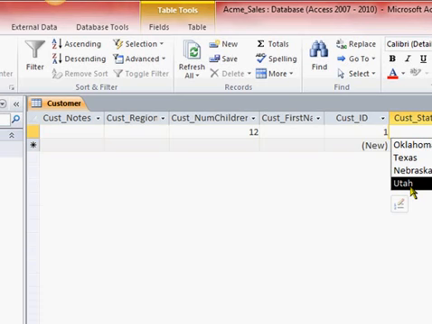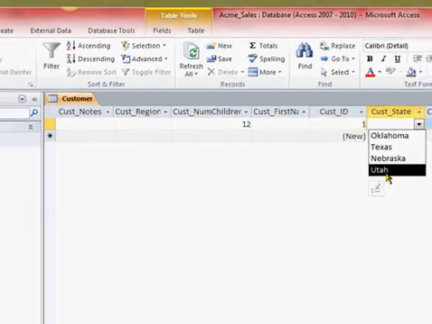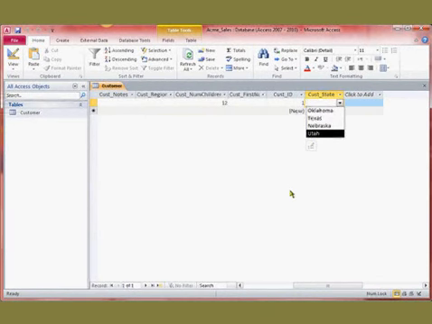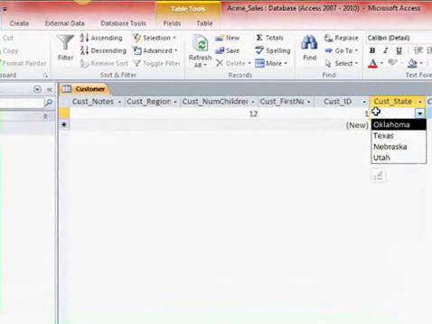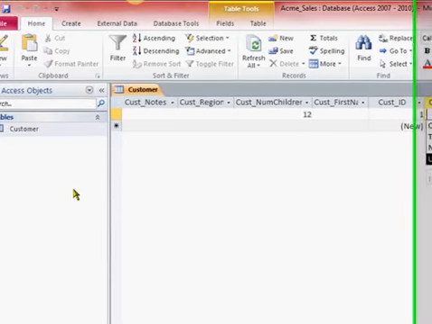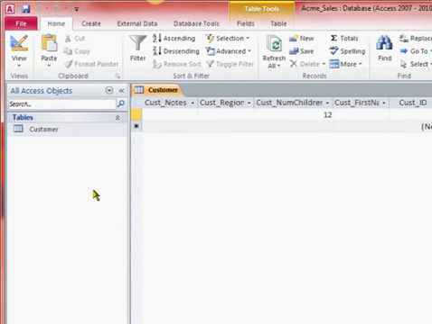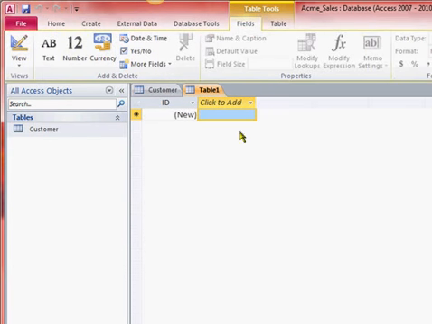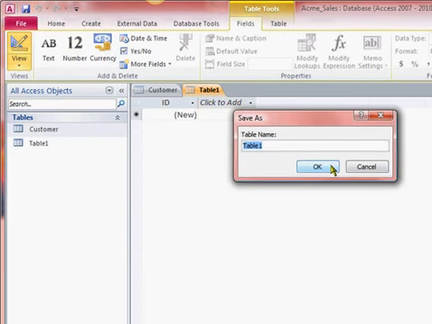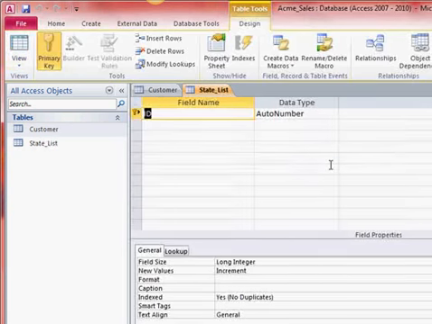But more often our list is going to be longer, and I don't want to have to go behind the scenes necessarily to update that. So let's do it a second way. What I'm going to do is come over and quickly say create table, go to the design view, and call this the state list.